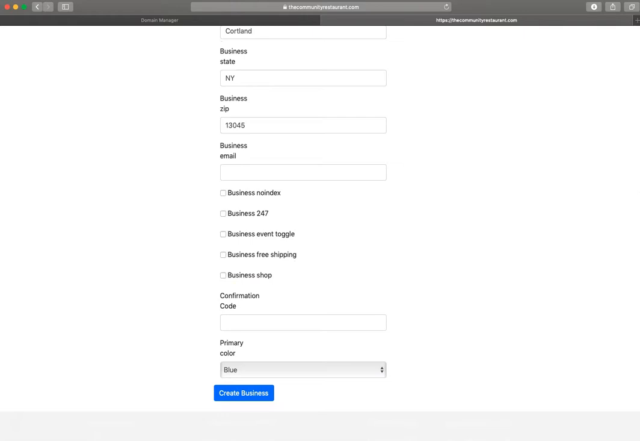Now, we will send you a confirmation code, which I need to pull up right now. I'm going to pause this for a second to grab that. Okay, so now you have the confirmation code that we send you.